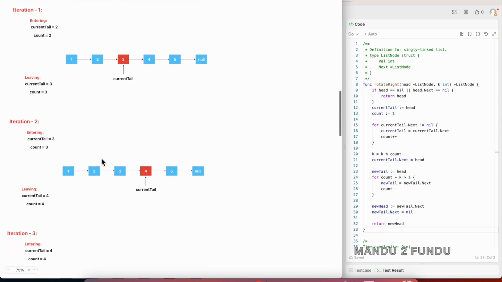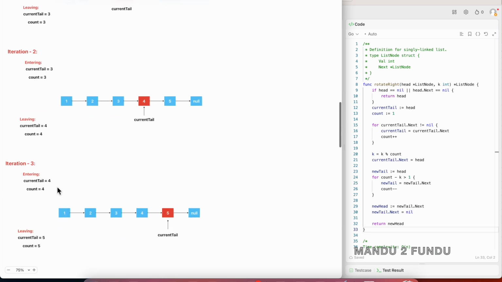And in iteration 2, at the end of that iteration, the current tail points to node 4 and the count is 4. In iteration 3, the current tail points to node 5 and the total number of nodes is 5. The current node's next pointer is null, so we break out of this loop and we found the total number of nodes in this linked list is 5. Then we update the value of k by doing k mod count.